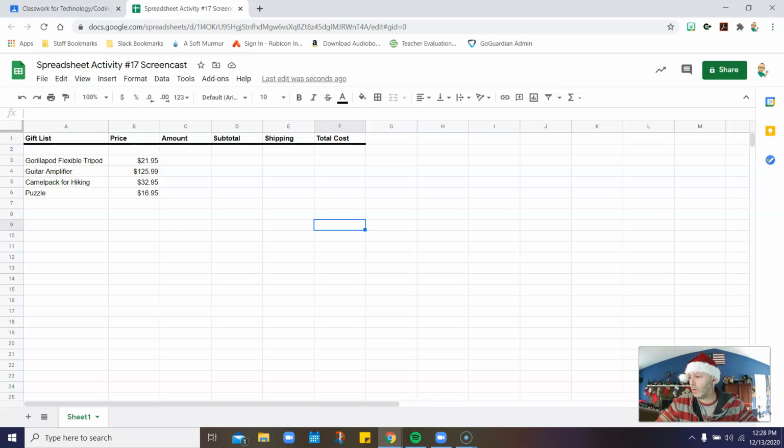If I go in my instruction page, I want to figure out how many of each of these I want to buy. Let's say I want to buy 2 of these. Remember, I have $300 to spend. 1 of these. Let's go with 3 of these and 1 of these. I'm just making a guess. I don't know if I'm going to have enough money to spend or not. So this is where you have to remember back to the skills that we've already gone over. I know that each GorillaPod flexible tripod is $21.95, and I want to buy 2 of them.